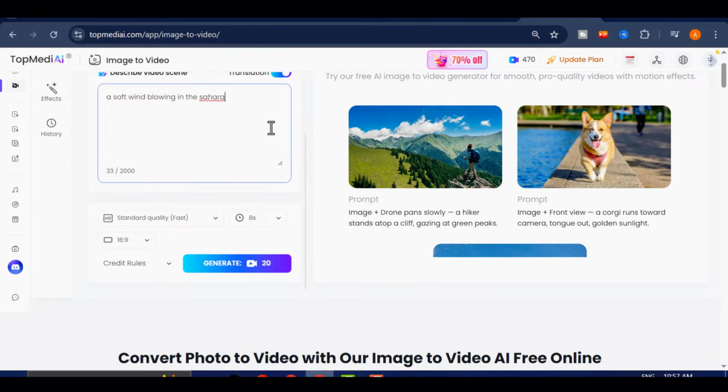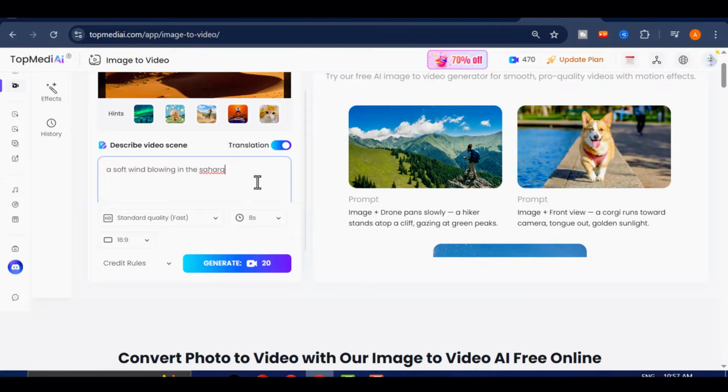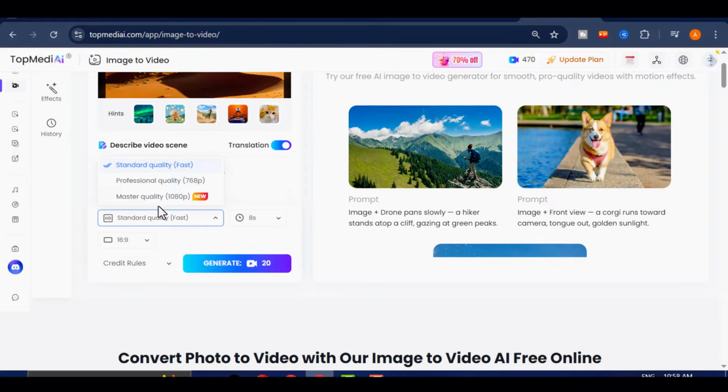This feature automatically translates your prompt into English, which helps the AI understand your request more accurately and deliver better results. Next, you will need to choose your video quality. There are 3 options available. For this demonstration, I will select the standard quality setting, which works well for this tutorial. After that, you can set the video duration based on how long you want your final output to be.